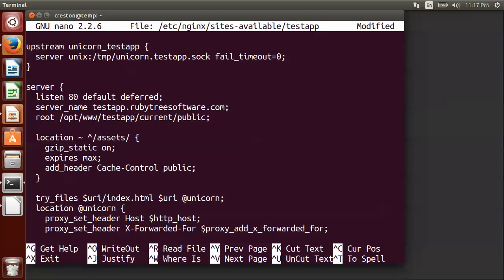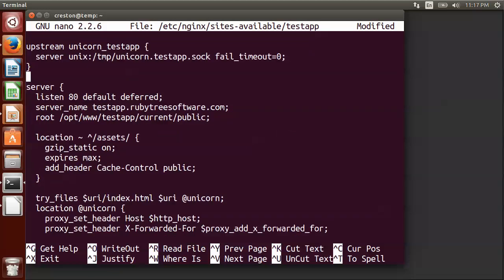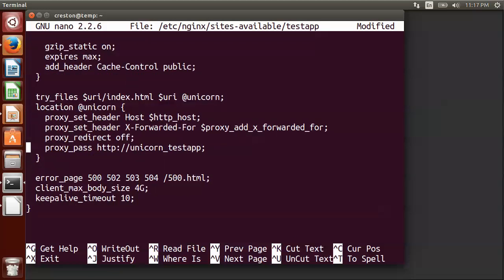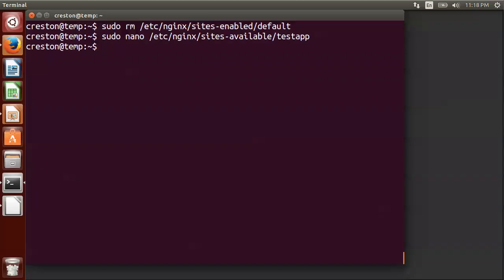And this is the unicorn block. It basically sets up a proxy to pass to the unicorn test app socket that we created at the top here. The last few configurations are setting up an error page for certain errors, to look at our 500 error page, setting a client_max_body_size, as well as changing the keepalive_timeout. So I'm going to go ahead and save those changes and go ahead and exit.